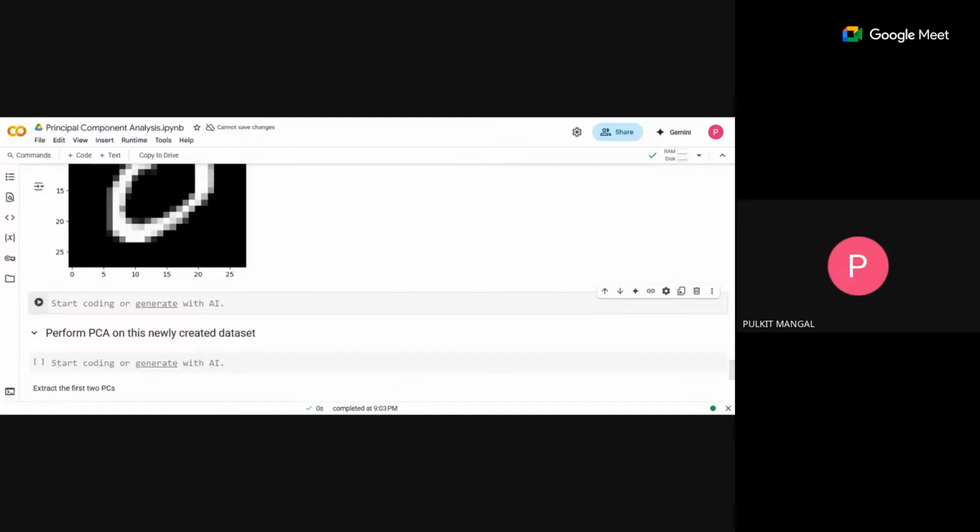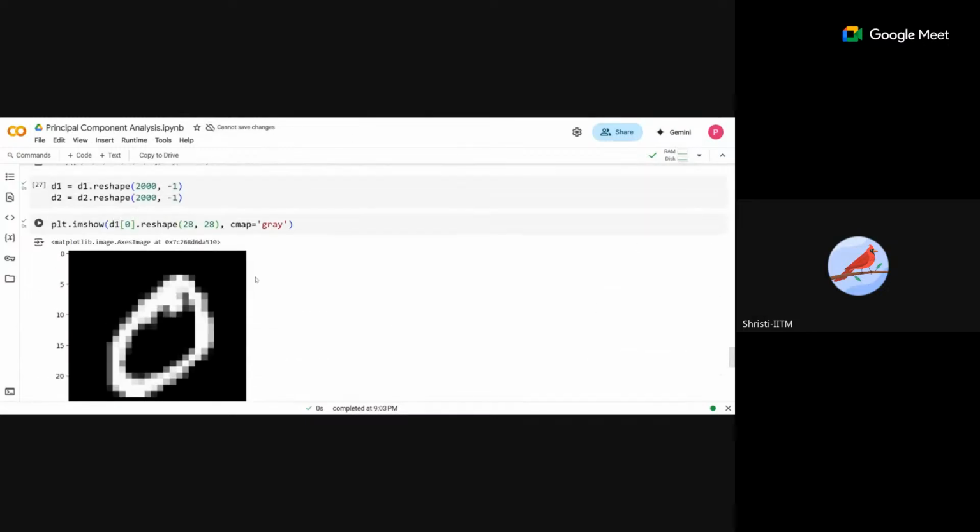Sir, what did you just do? You reshaped it to 28 cross 28. Yes, because here we have reshaped the data set from 3-dimensional to 2-dimensional, right? Now without reshaping, if you want to plot the image, it will throw an error because imshow expects a matrix, especially a square matrix, to plot the image. So that's why I have to reshape it back to a 28 cross 28 grid matrix.